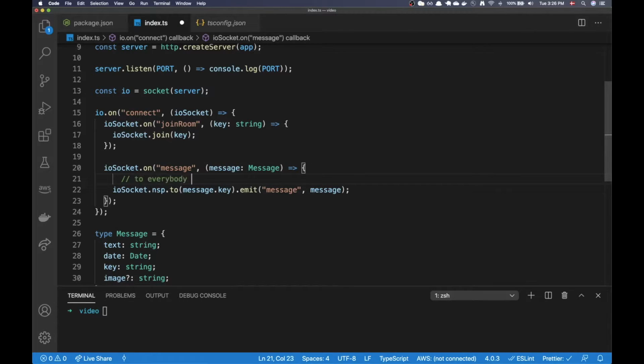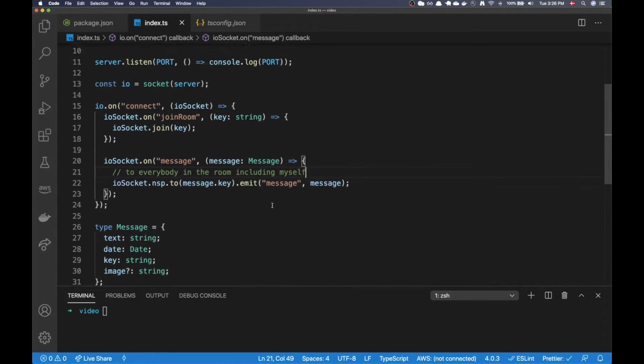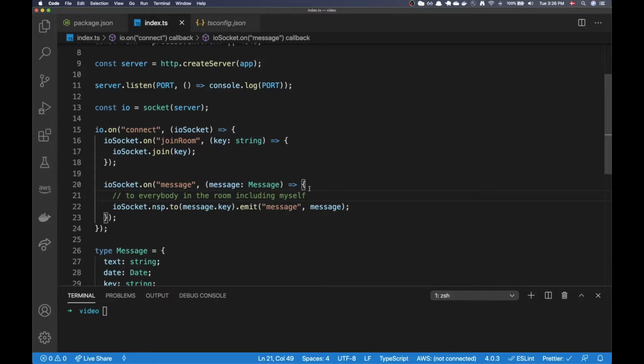So this way I could have a hook on the front end, just listening to changes, or to an emit message, and then just whatever comes back, update the state. Okay.